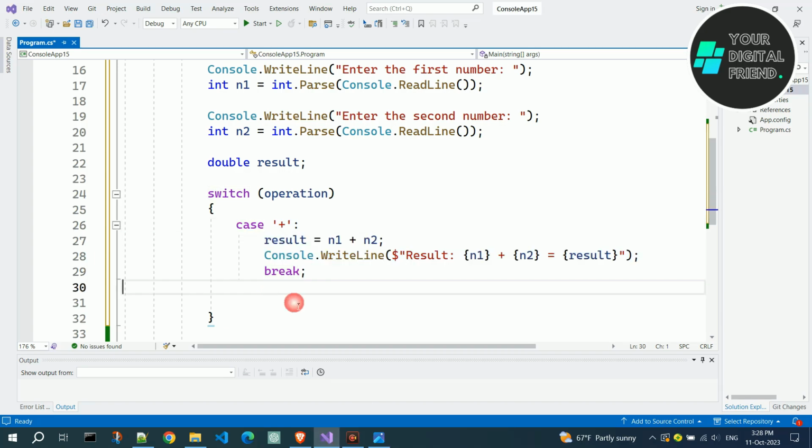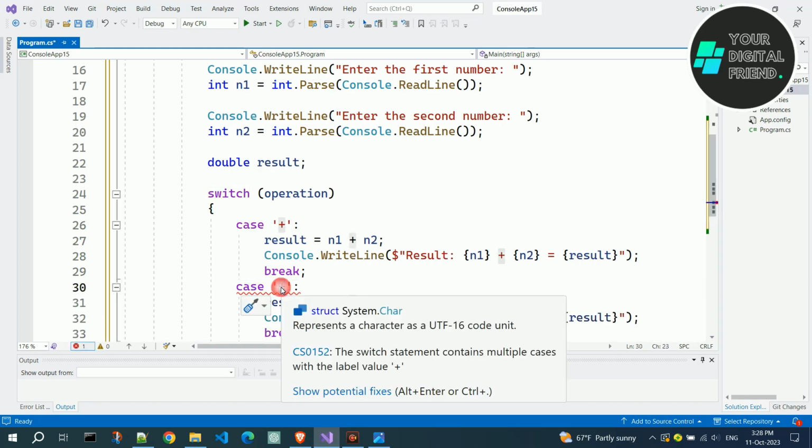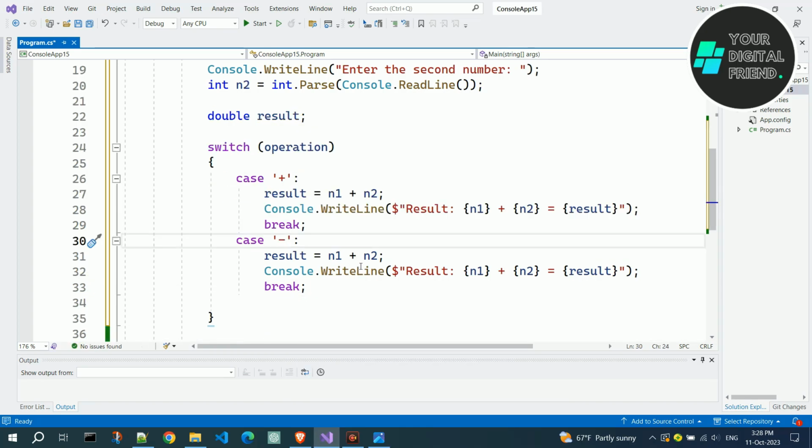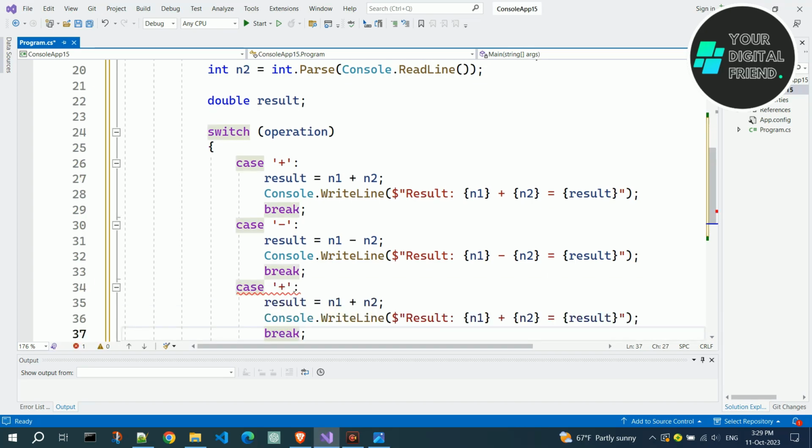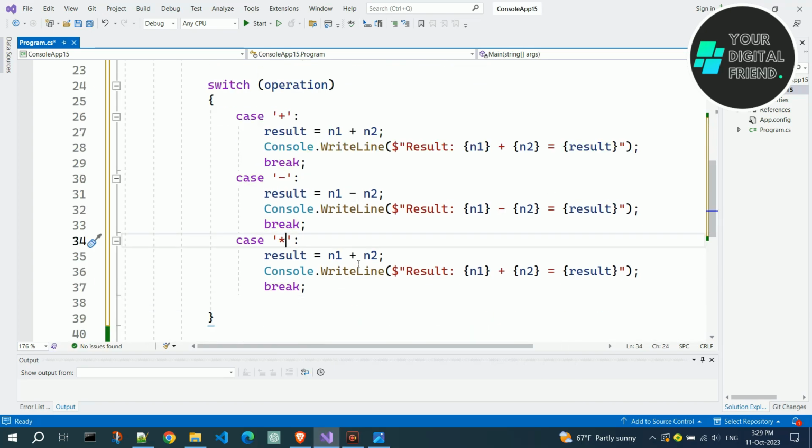We will copy this part of the code and the only thing we will change is the sign. Instead of a plus, we will put a minus. We will copy again for multiplication. We will insert the appropriate sign.